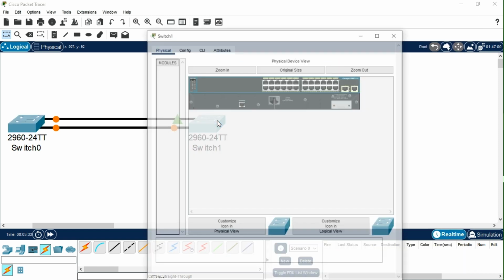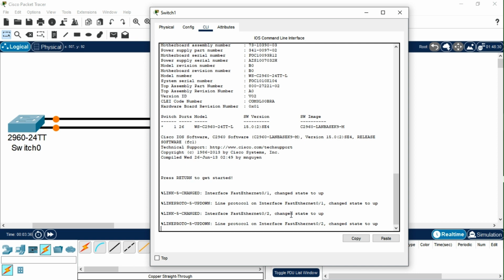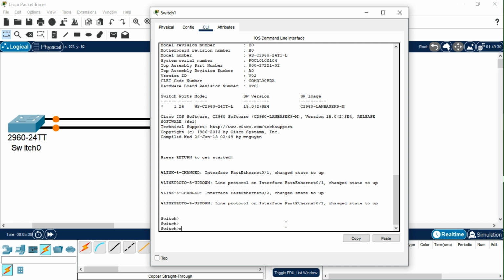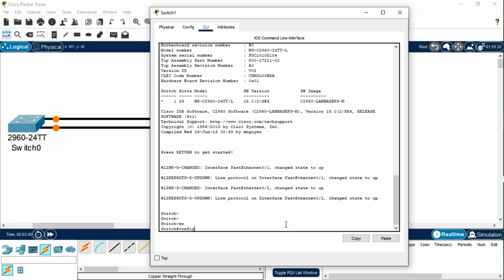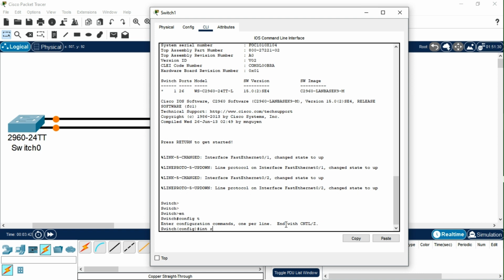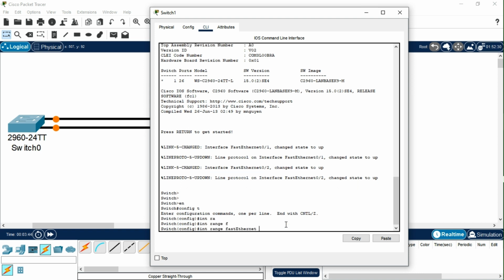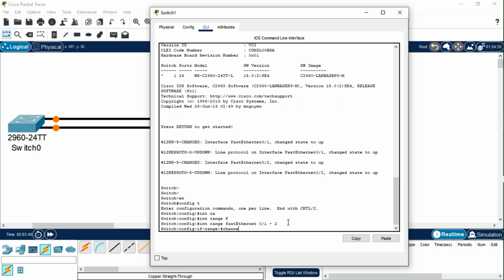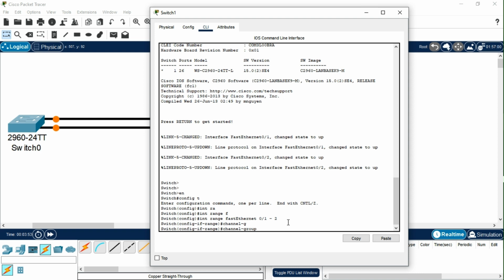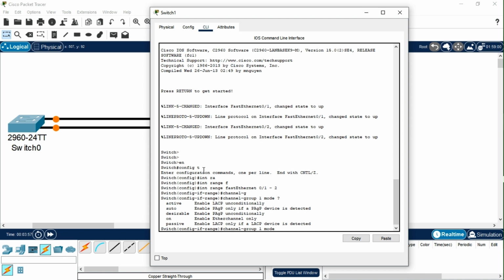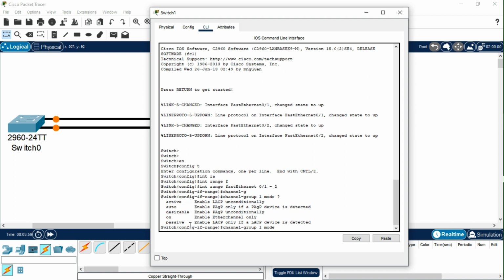Let's exit out of here, exit out of here. Let's go into this switch here. Same command. So we're going to go to the actual interfaces: enable, config t, interface range, FastEthernet 0/1 to 2. We're going to go to channel-group 1. We're going to go to mode, and let's take a look at those options again. Technically, if I click auto, our links would be good.